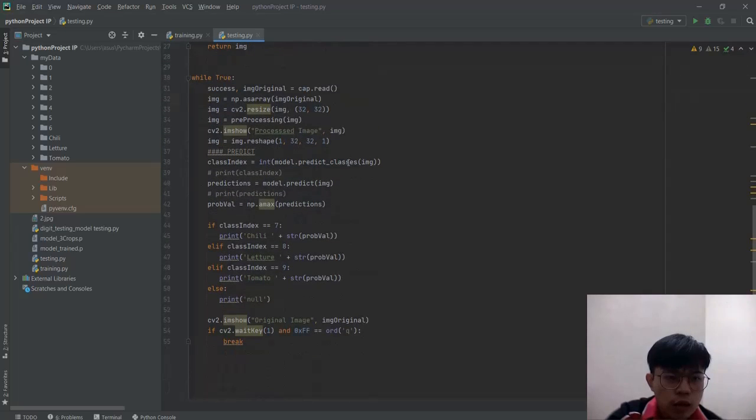So these are all the predictions. The most important thing is the class index. The chili is in file 7, so I change it to show chili as the output. The lettuce will be 8 and 9 will be tomato.